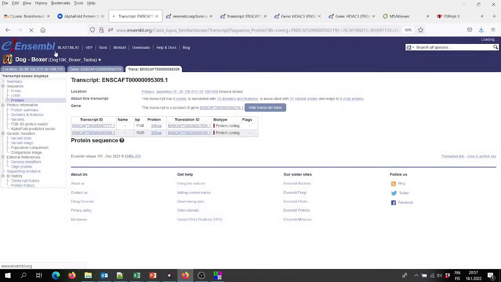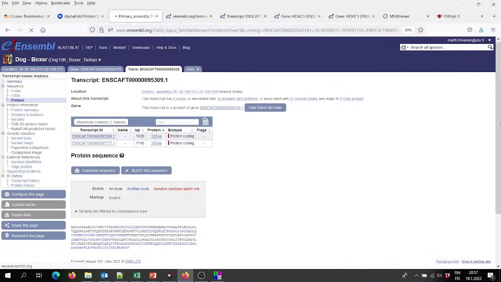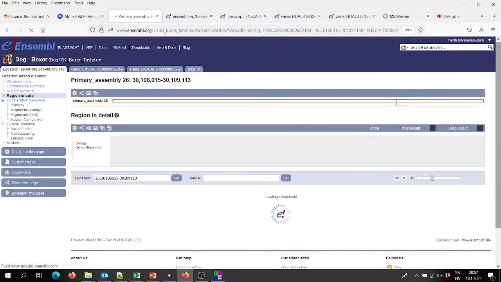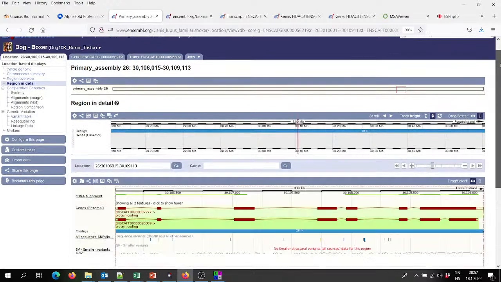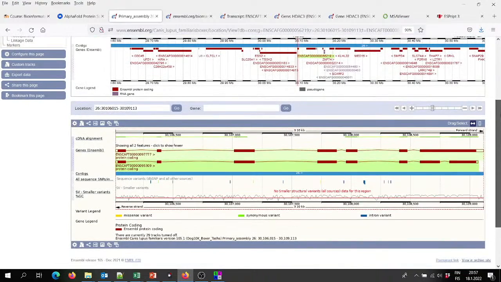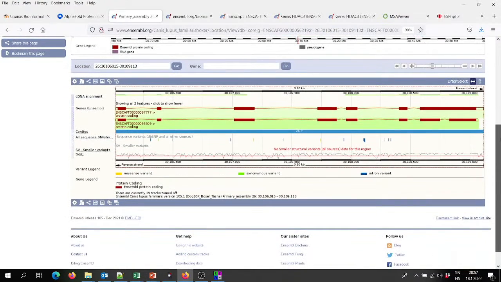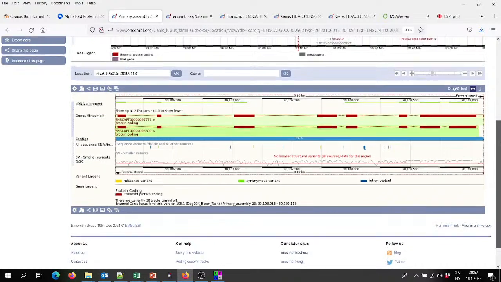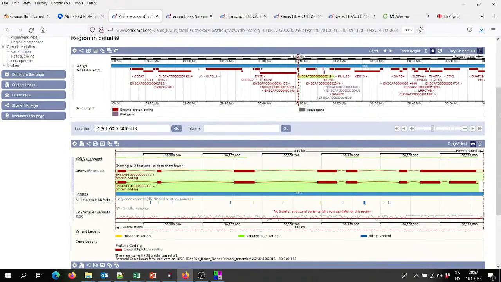The other task we had was to get the whole region of the gene, exons, introns, plus a few kilobases on both sides. And here we have it. So we have two different gene models, and we don't know if one of them might be more correct than the other. So let's do the gene prediction.